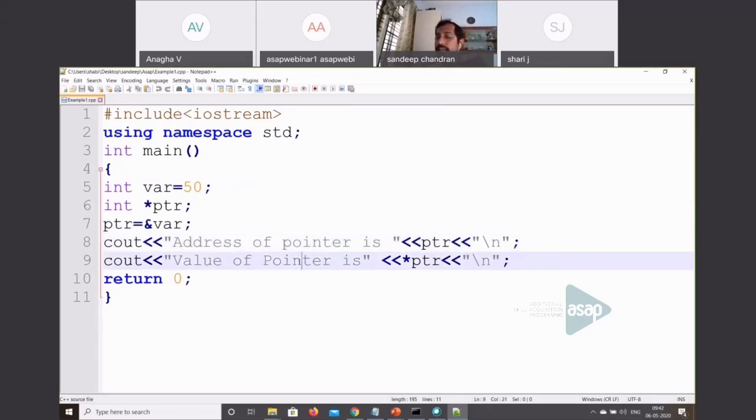In order to get the value, I will use star again. What it means is that with *ptr, we go to the particular location. ptr has the address of the variable var, so it will go there and get the value. So the value 50 will be returned. Okay, we will just run this program.